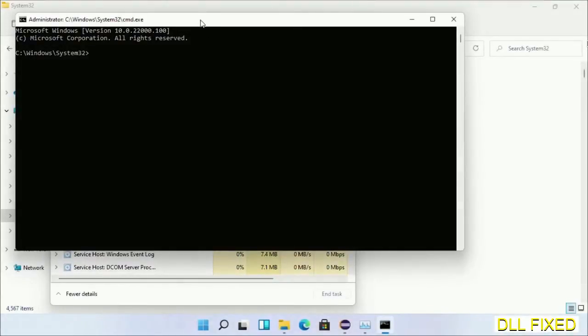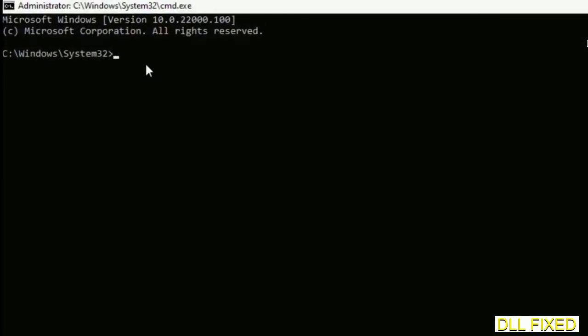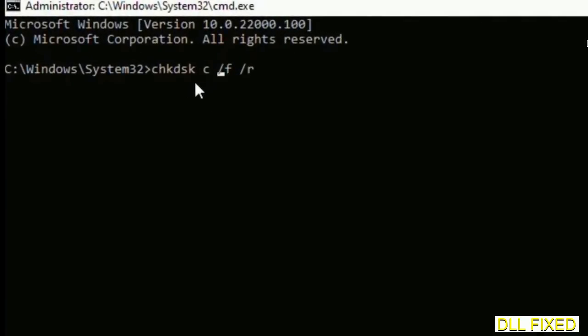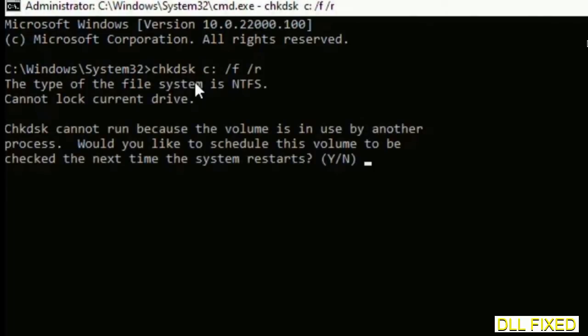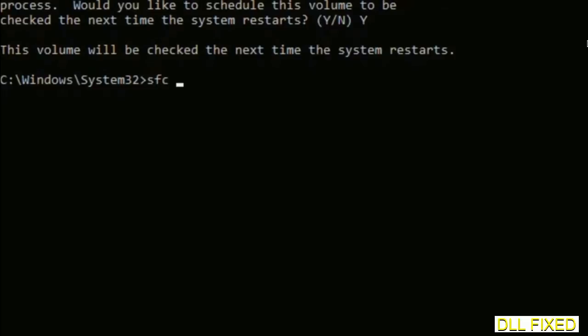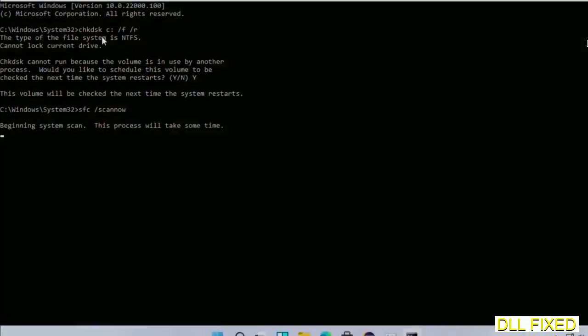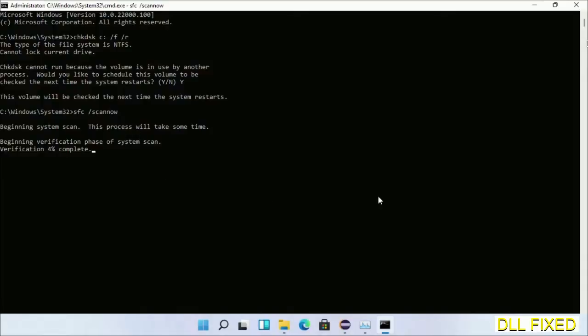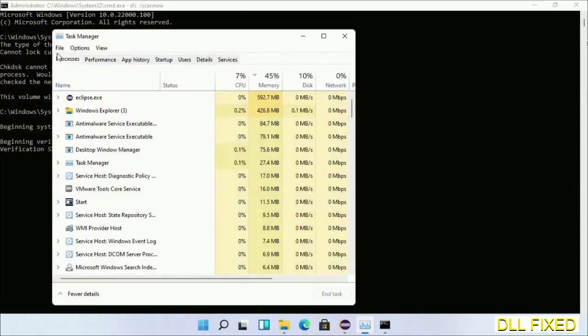Now this will open in administrator mode. Just maximize the screen. We have to execute 3 commands here. So first is going to be check disk. Now execute this and type Y. And the next command would be sfc space /scannow. Just execute this, and while this is running in the background, we'll open a new command prompt from task manager.